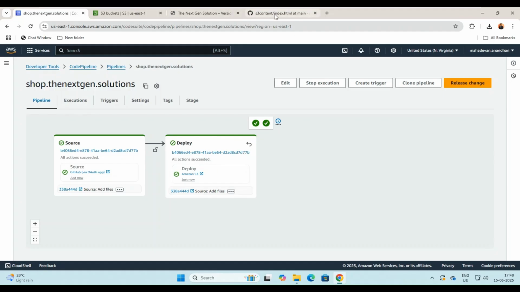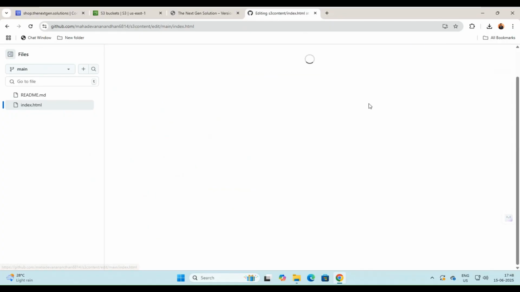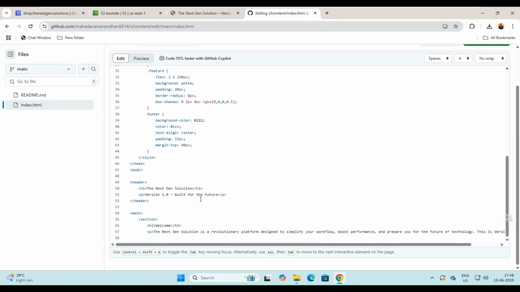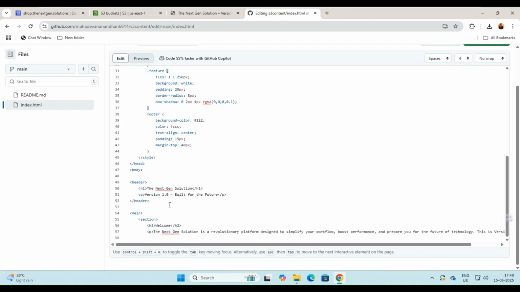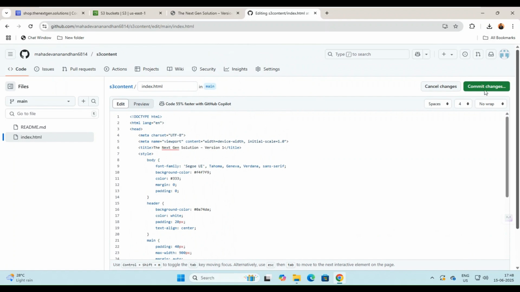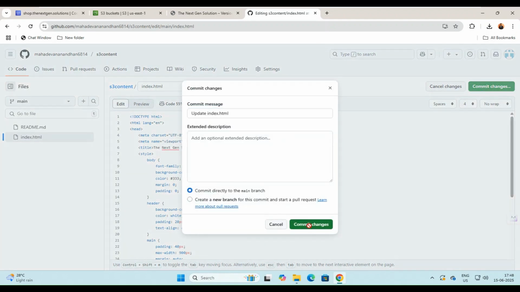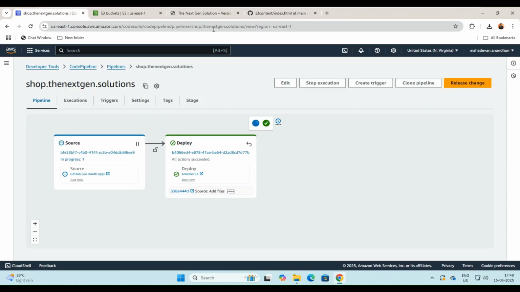Now what I'm going to do is change something in the index.html file and see whether it is uploaded or not. Here the version is 1. This page is showing version 1. I am going to update it to version number 2. I make some changes in this file. That is the experiment. I just commit the changes. So now the file has been committed. The pipeline is triggered automatically.